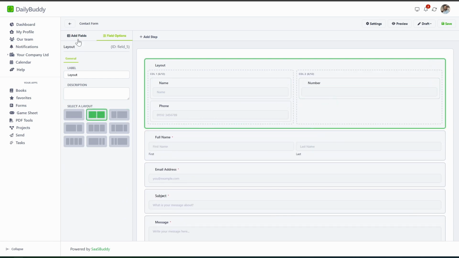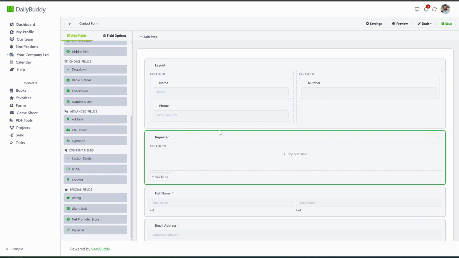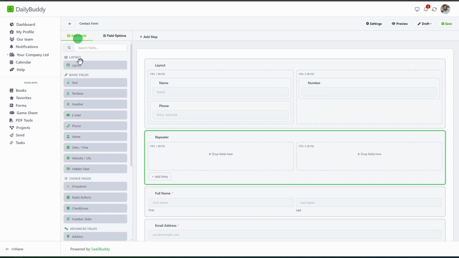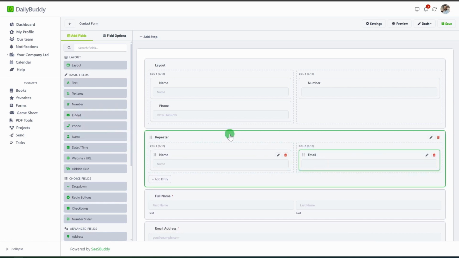The repeater is particularly useful when a user needs to add multiple entries of the same kind. Imagine you are asking for participants of an event. Each participant has a name and an email. With plus add entry, the user simply adds more people. You can set a minimum and maximum number of entries.